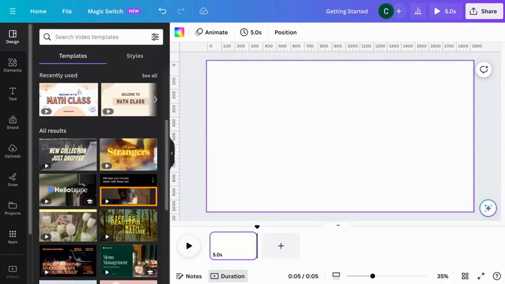Once you are ready to create your video, you can start from scratch or you can begin with a template. Everything that you need to do is really going to be contained on the side panel on the left. The first thing on the side panel is design.